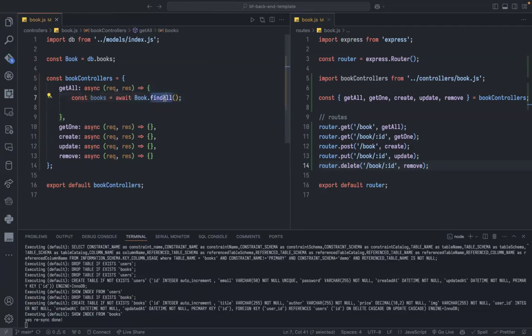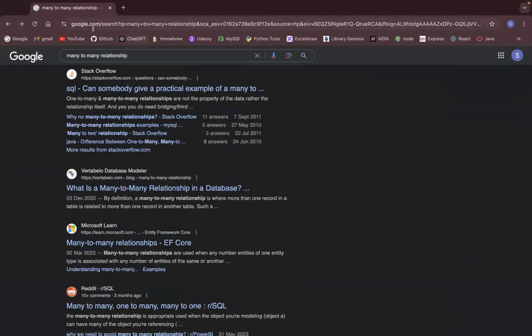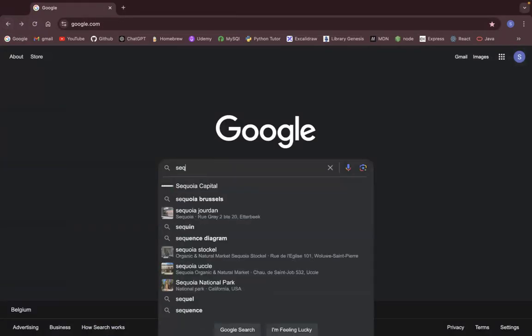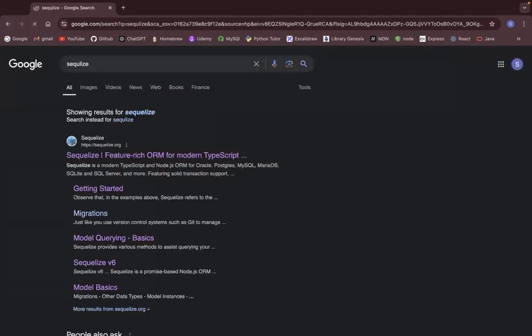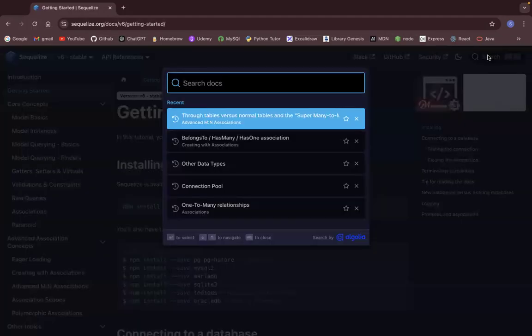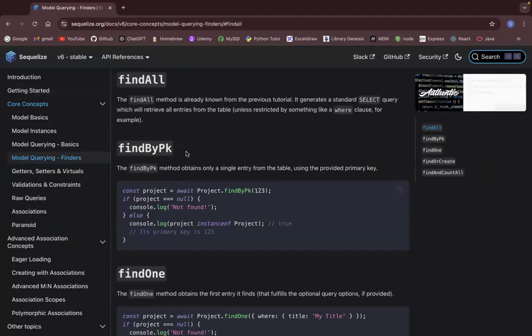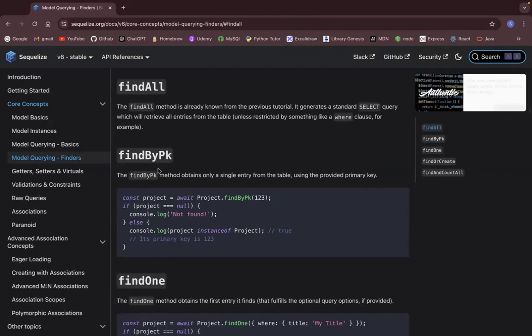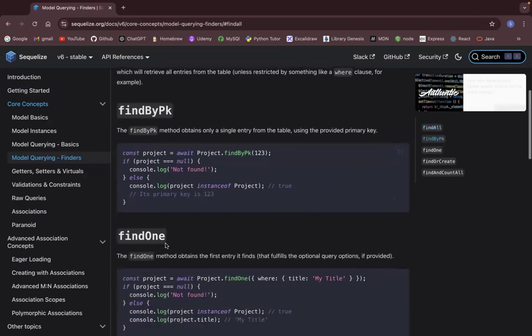If I don't know where findAll is, all I have to do is go to the Sequelize documentation. Sequelize comes with a lot of functionality. Now what I'm looking for is findAll. So if I click on findAll, voila. The findAll method is already known from the previous tutorials. It just helps you to select all. In my case it's book, so it will help me find all the books which currently exist in my database. I can use find by PK, by primary key, or I can use findOne if I want to as well. So it totally depends on what I want.